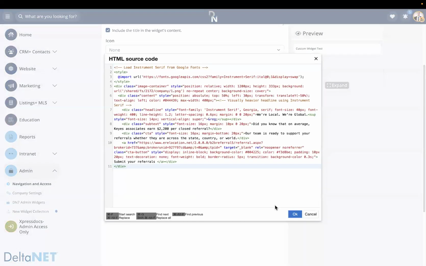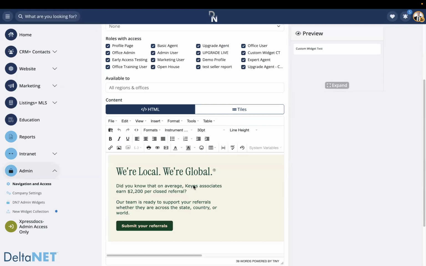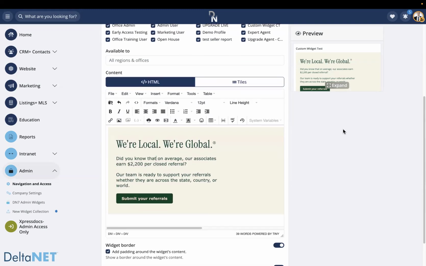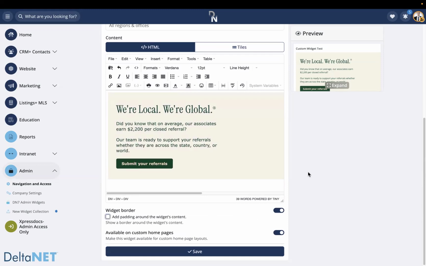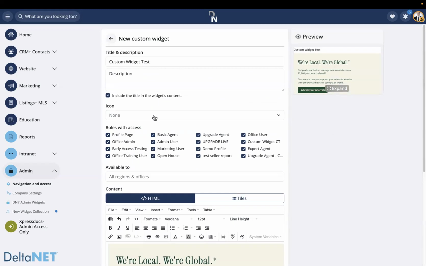I'm going to go ahead and copy the source code from the last widget that I had grabbed. And you're able to see I can edit that text right there in line. It's built the widget on the right-hand side of the screen. I can see that we are adding padding to the widget. You're able to see that we've got the name of the widget over top of it. If you don't want that name to be there, you simply uncheck the box.